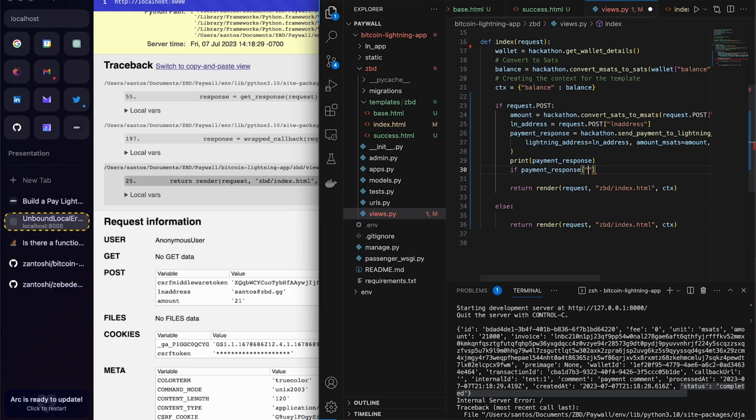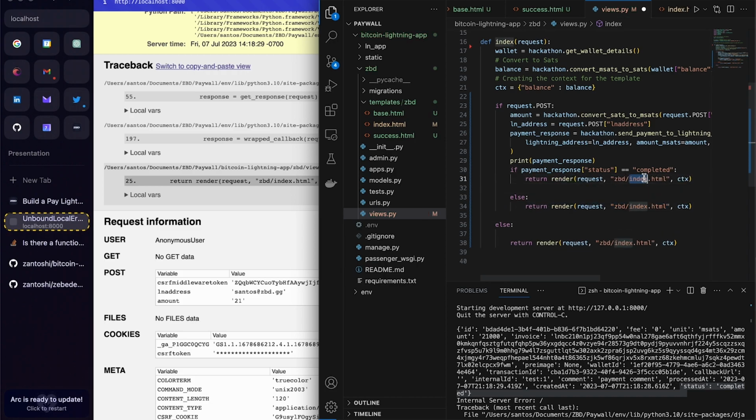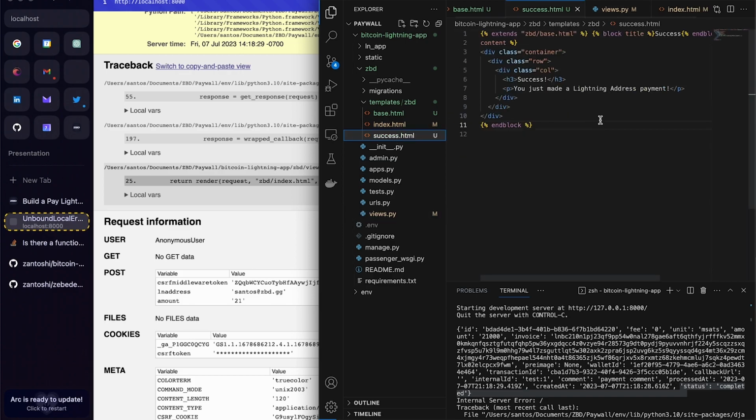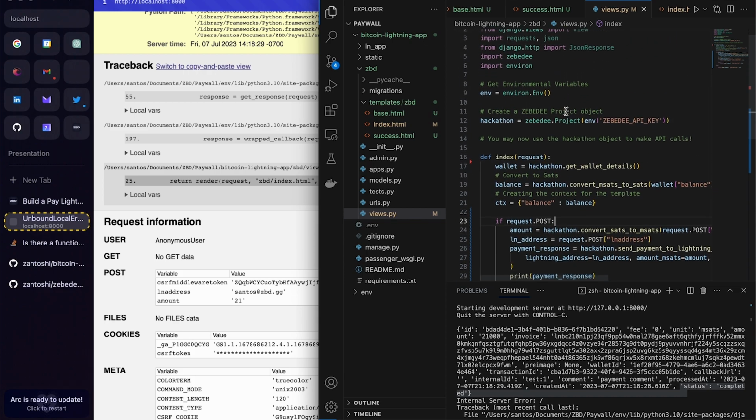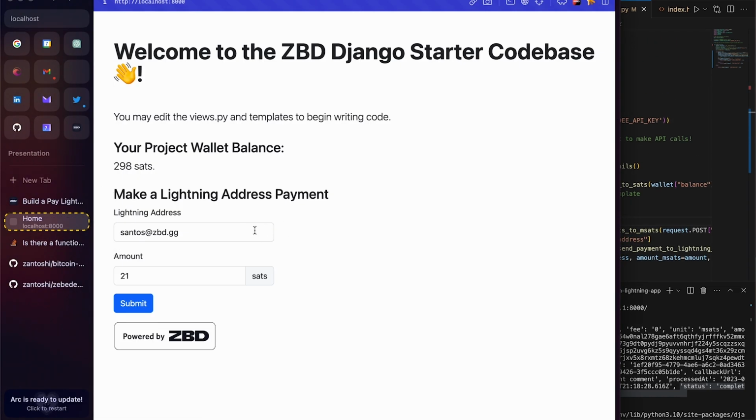And also, we do want to render the success.html template if the payment is completed. So if it's not completed, we'll go ahead and re-render the index.html with the context. And then if it is successful, then we'll go ahead and show the success.html. As you can see, here is the template. Okay, everything looks good. Let's try this one more time.